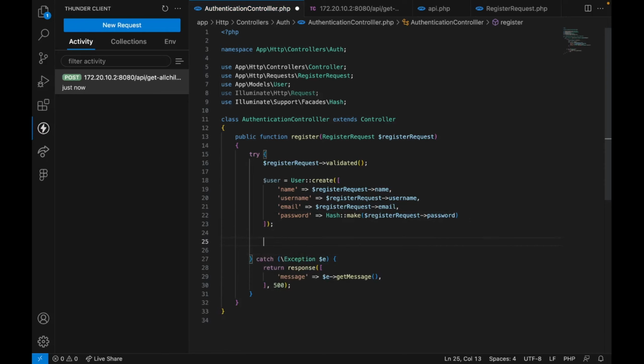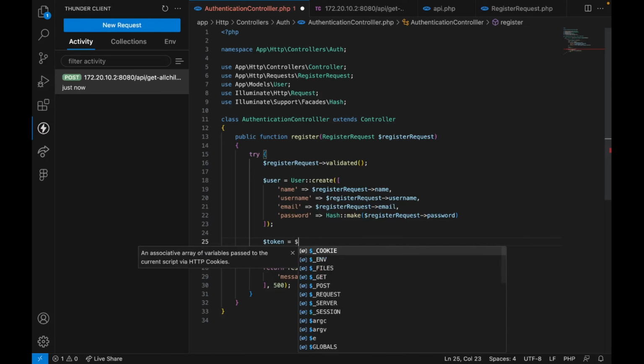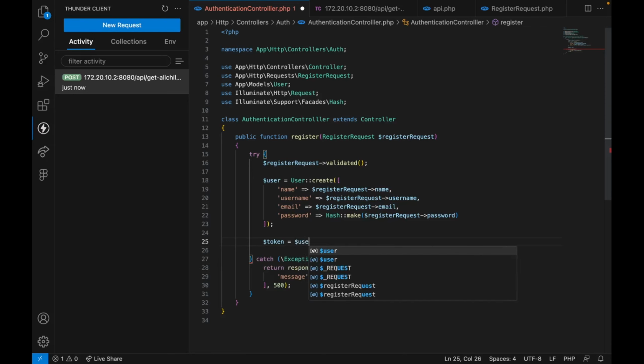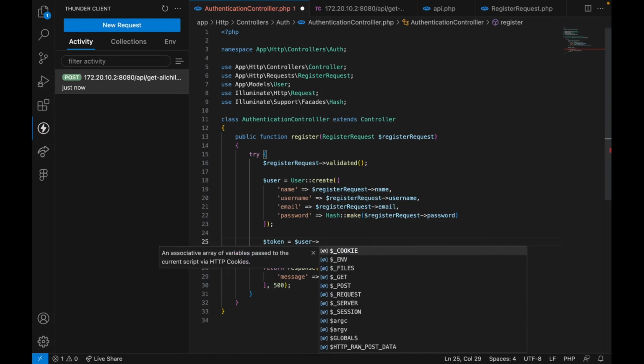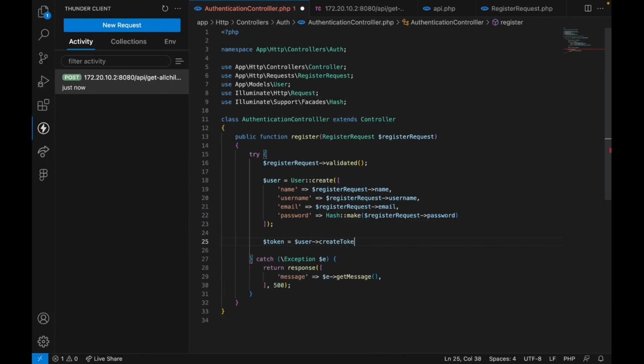Once that is done, we can go ahead and have token equals to, so token equals to what? User create. This is a Sanctum method, create token. So what token are we creating? Let's call it threads. And we can make it a plain text token.